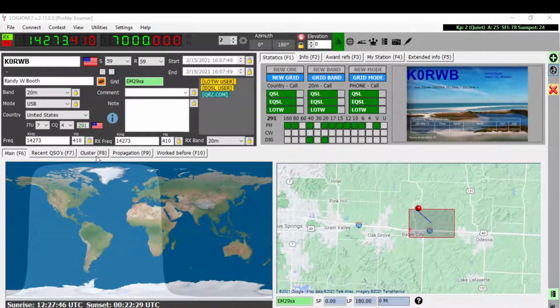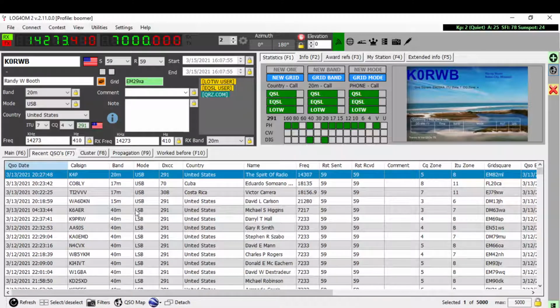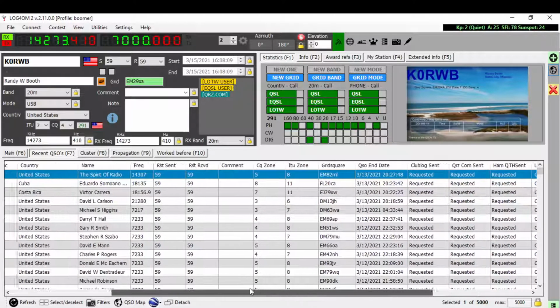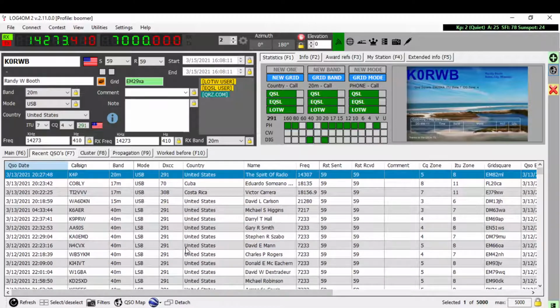The next section down here is the main view, which we are just looking at right here. Recent QSOs. Any recent QSOs you've had will all be logged with the date and the time, the call sign, band, and so forth. You can change and move these around. You can add or take some away, the different information. And when you use the contesting feature, a lot of these are actually deleted.